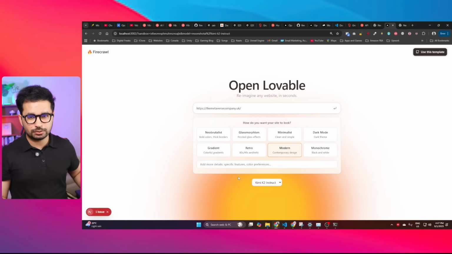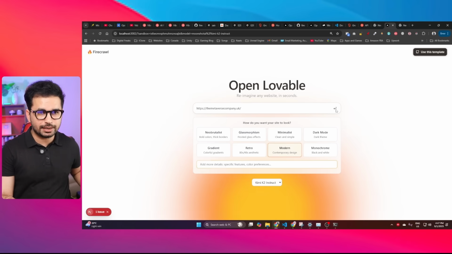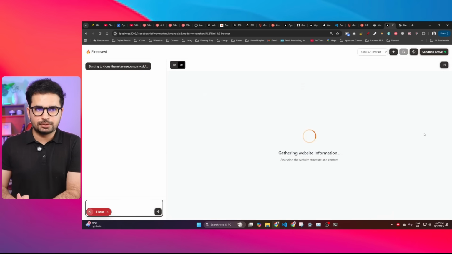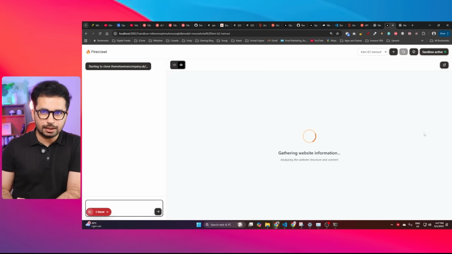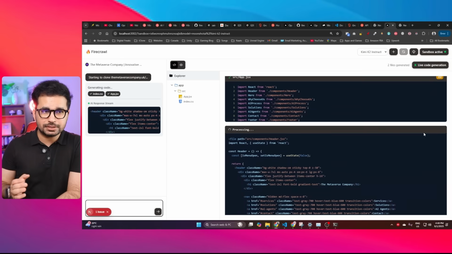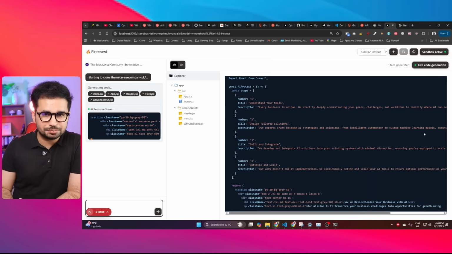And now I can add further details if I want to give any custom prompts, but I'm just going to press enter, and now it will start replicating this website. You can see the experience is going to be absolutely similar to Lovable, and you can also deploy the website in real time. So you can see it is now creating code. The speed is good as well.